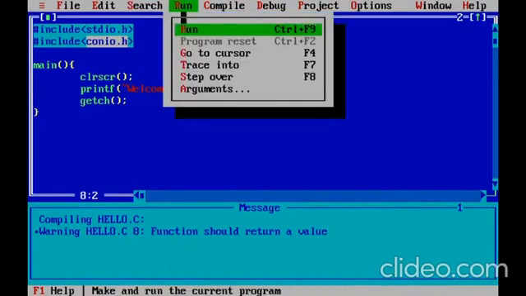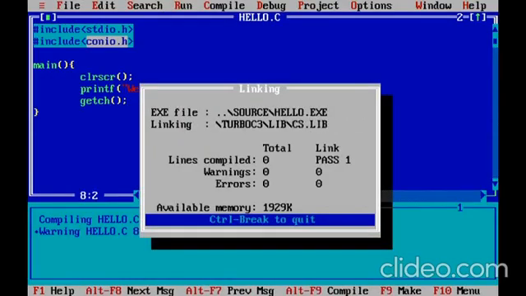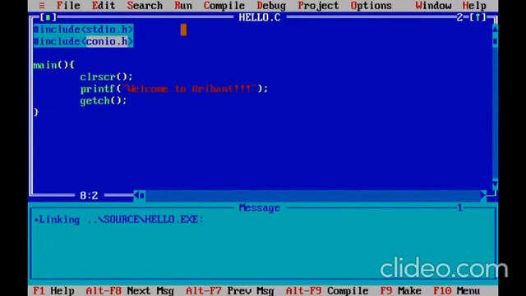To run the program, again we can use the shortcut Ctrl+F9, but I am going to directly use the run option which has been provided inside the tab. Once I run the program, it will execute and print the output, welcome to Aryan. So this is a pretty basic example of a C program. Let's move towards our content.